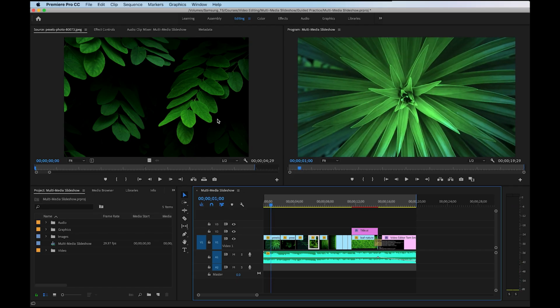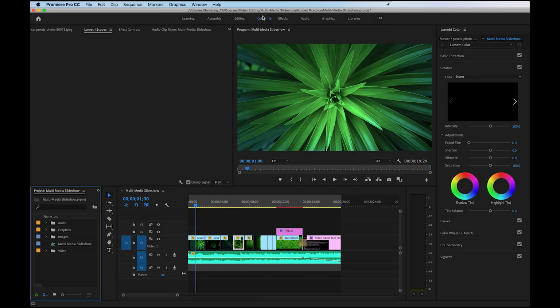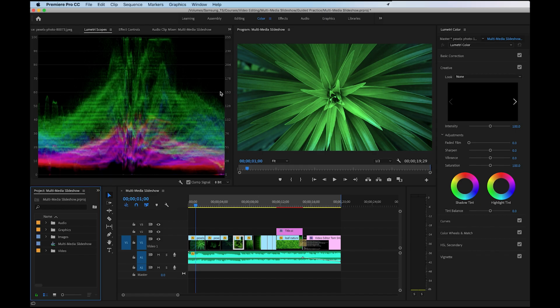You'll notice I have my source on the left, my program on the right. The program shows my timeline down here. And I have all my different project files here. So editing allows us to make more changes and really opens up editing inside of Premiere Pro. Color comes later. And normally we use color to adjust the different pictures, different videos, things like that.